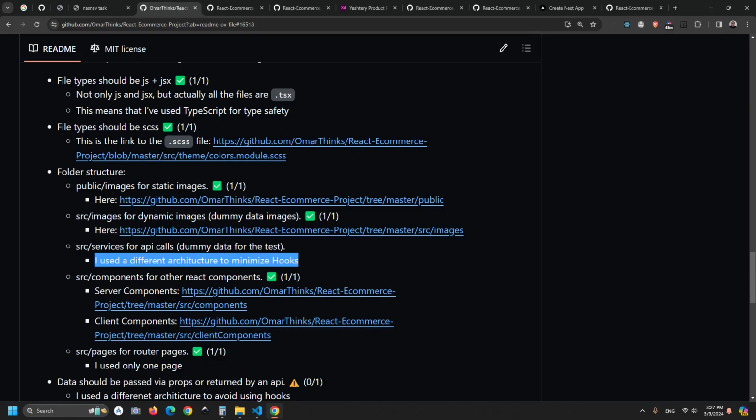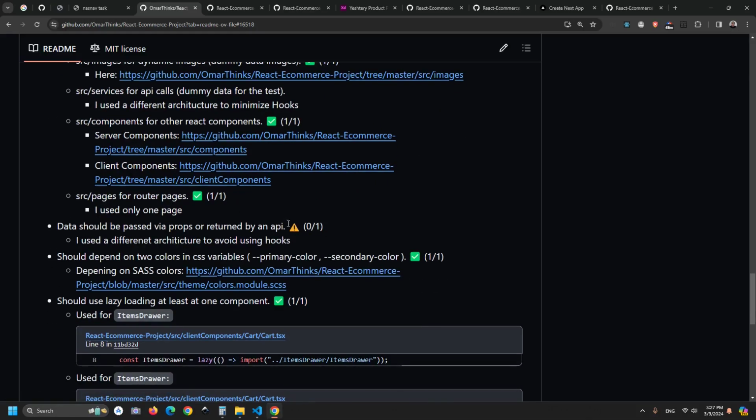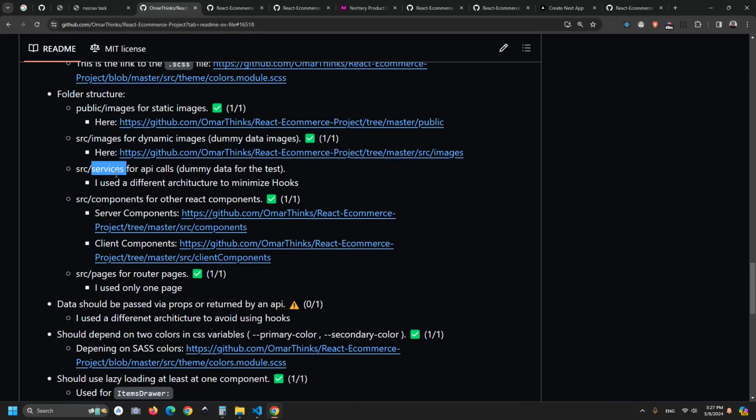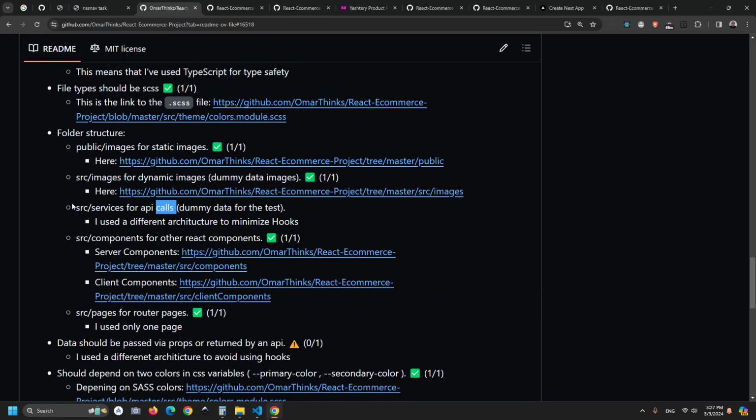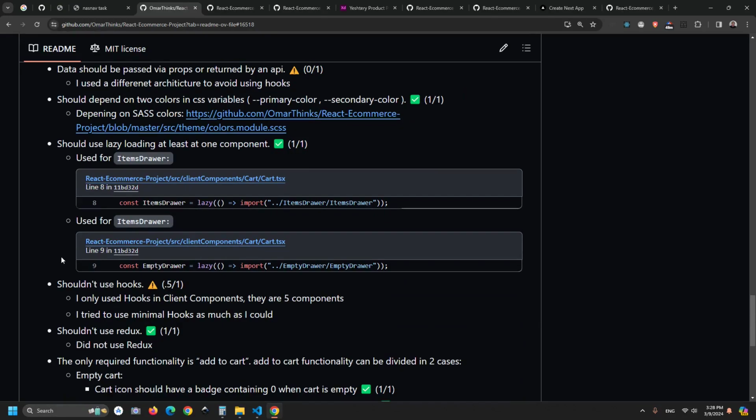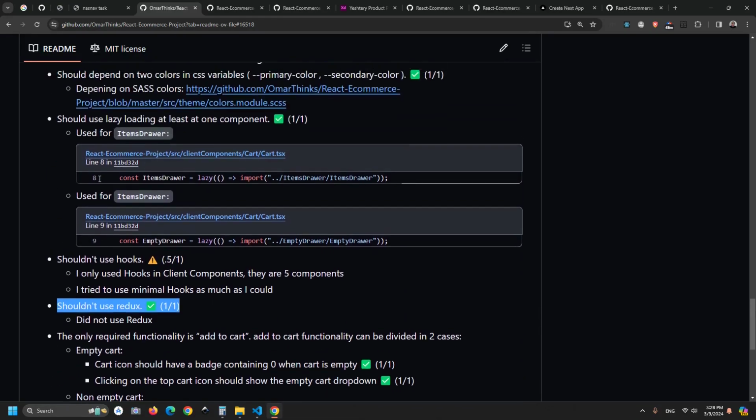src/services. Actually, as I have explained, I didn't use an API. So I'm not adding a check mark or not completed, I'm just keeping it. I used a different architecture to keep minimal usage of hooks and redux. src/components for React components. As I explained, I used a different architecture to fit the task, which is shouldn't use hooks and shouldn't use redux.